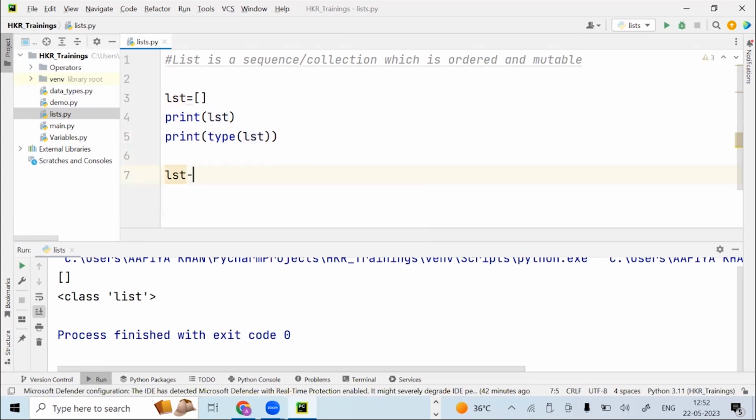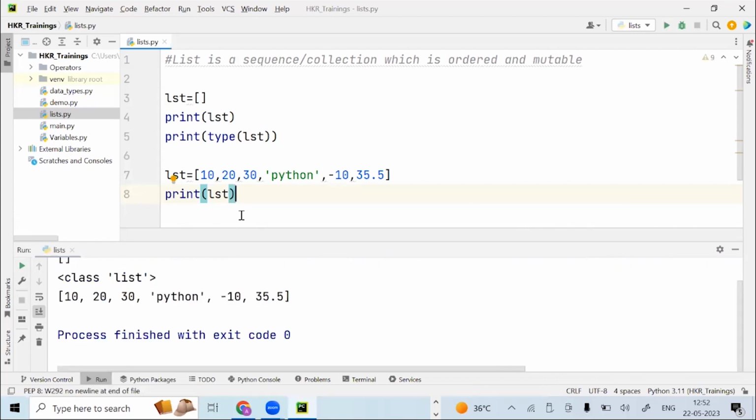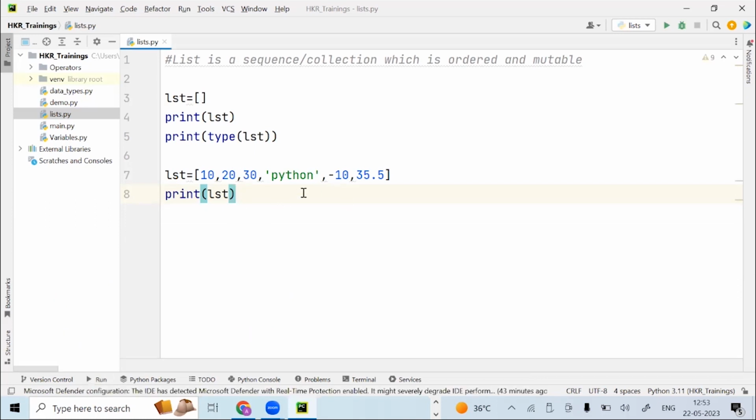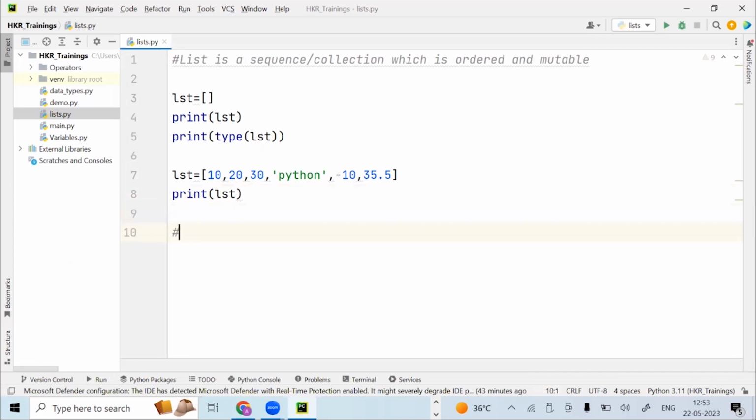Now to the same list, I'm going to add some elements inside the square bracket. So let's say 10, 20, 30, Python, -10, and 35.5 are my elements. And now I'll say print list. And you see, this list is heterogeneous because it holds the data of integers, string, negative integer, and floating point value. Now we'll try doing indexing on this list.